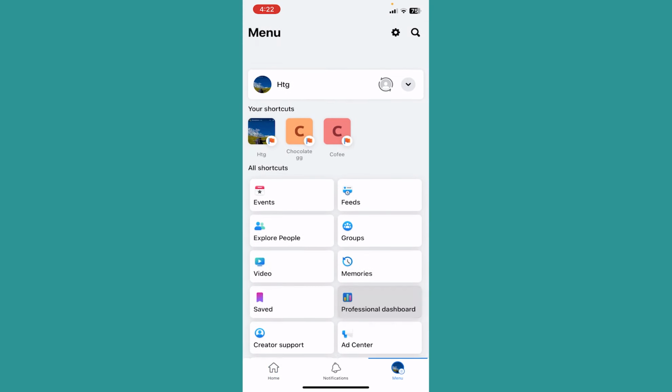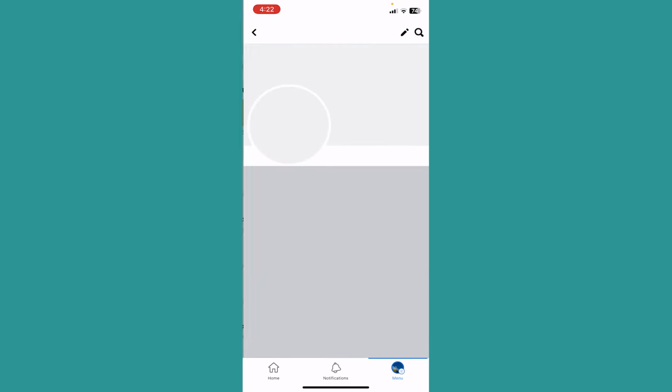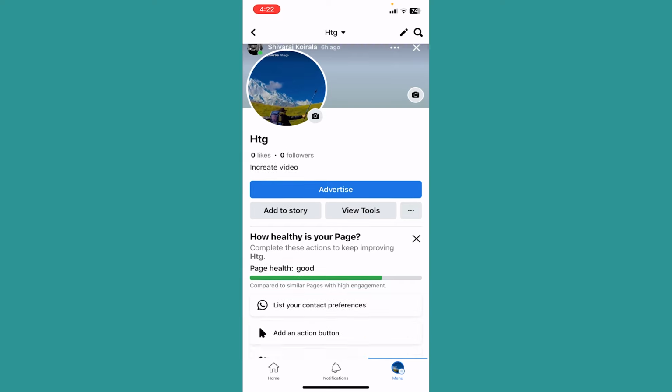Now once you're interacting as your Facebook page, what you want to do is click on menu at the bottom right of your screen. Then at the top left it's going to display your page name. Click on your page. Once you click on your page, it's going to take you to your page profile.